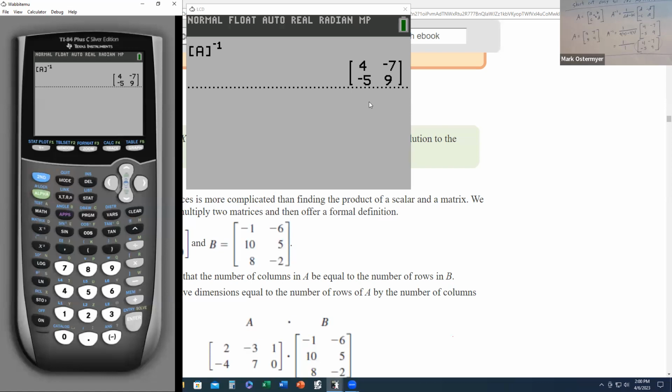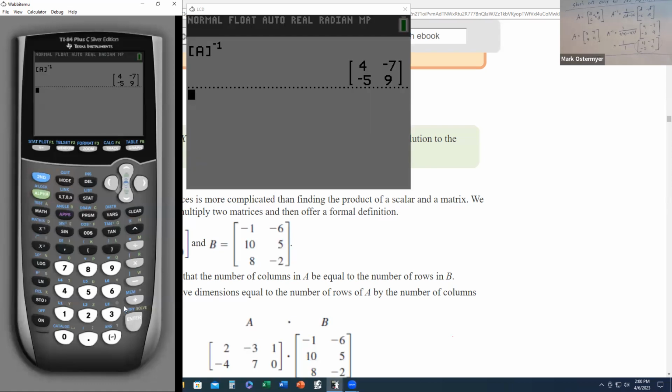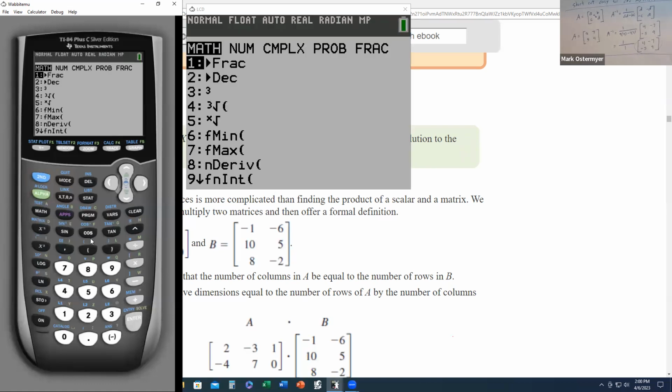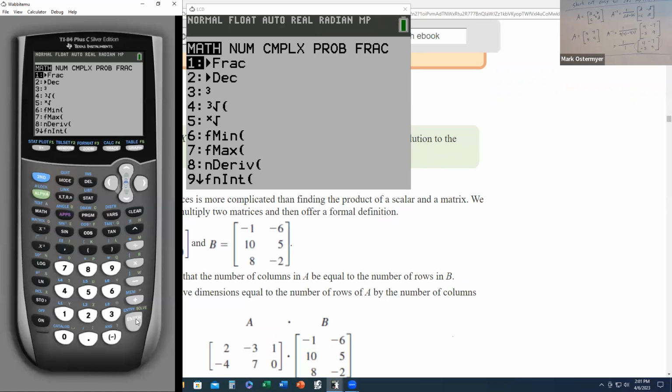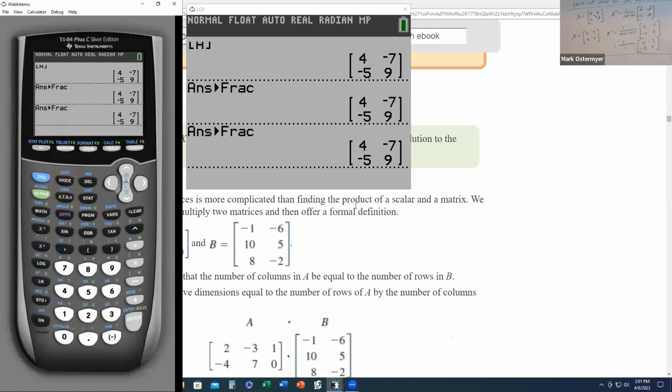And ladies and gentlemen, if your matrix comes up with decimal entries and you want to convert them into fractions, all you got to do is hit your math button and select the frac function, and then it'll convert all decimals into fractions. I don't have that problem with this matrix as they are integers, but some inverses have messy decimals. It happens, okay? To turn them into fractions, with your matrix showing with the messy decimals, hit your math button, select frac, hit enter. It'll convert all the decimals into fractions.